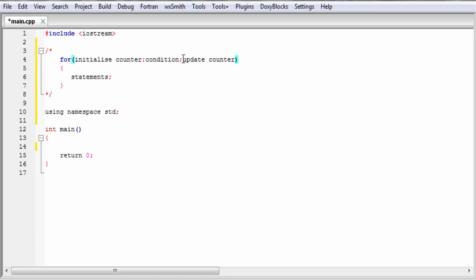You can increment the counter or decrement the counter as your need. One thing must be remembered, we use here semicolon to separate the statement. Next, we see how we can use for loop in our program.